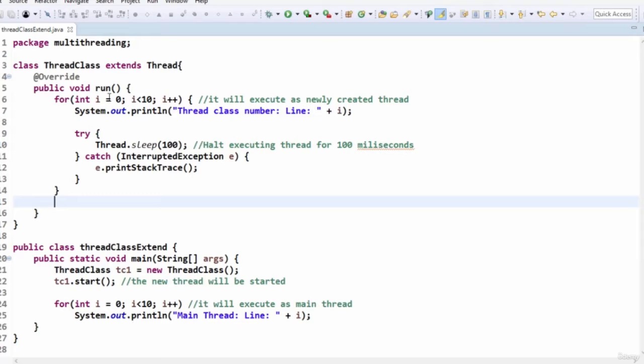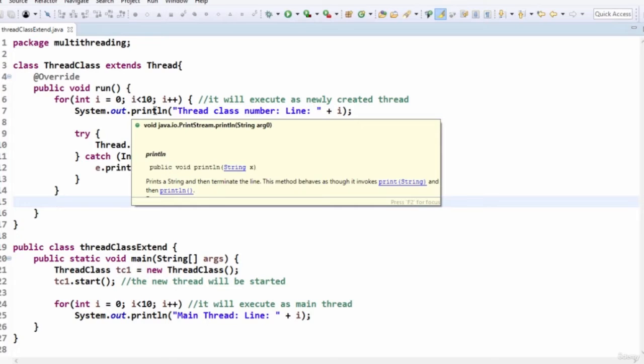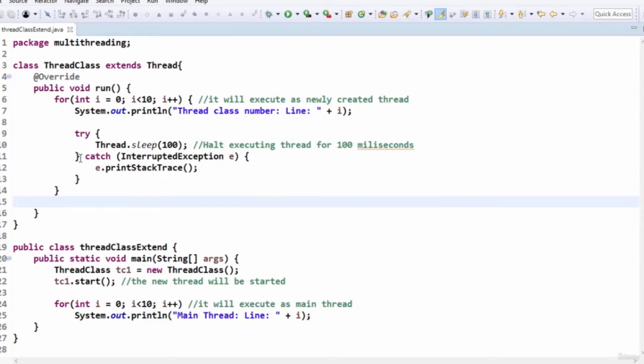So here we have defined one for loop. For i equal to 0, i less than 10, i plus plus. That means this loop will keep executing 10 times. The iteration will be done 10 times, and the value of i will range from 0 to 9. And within this particular for loop, we have put this try catch block.